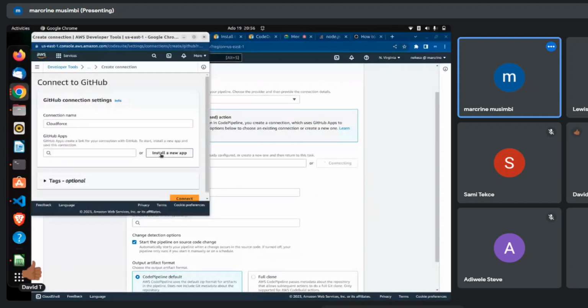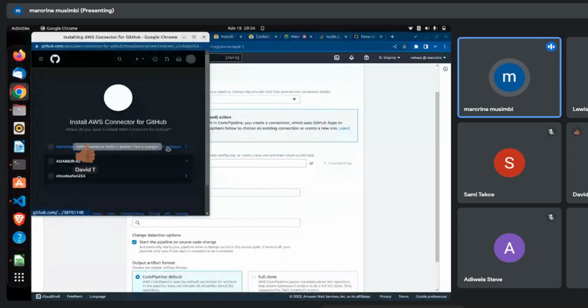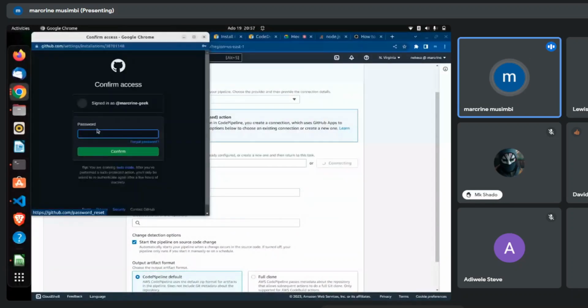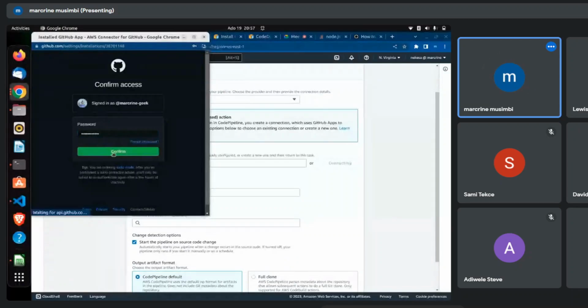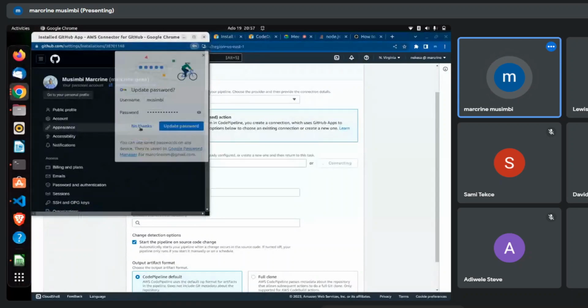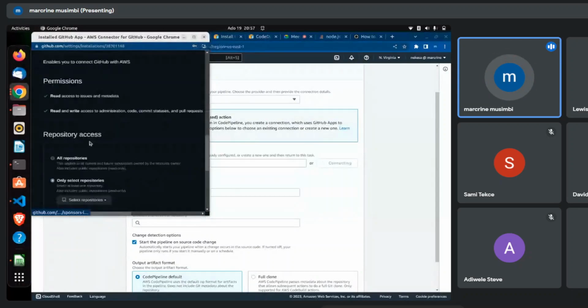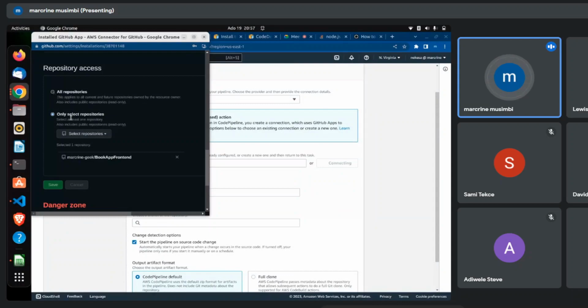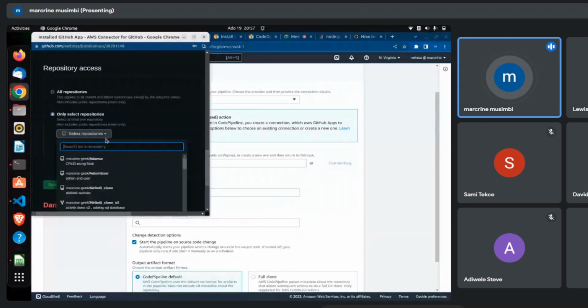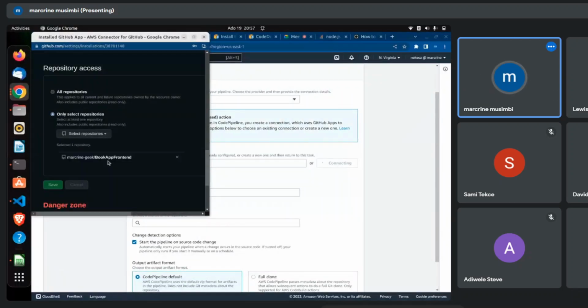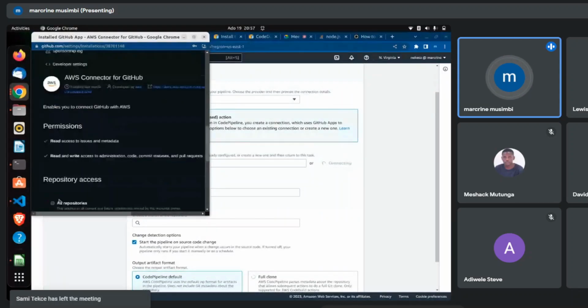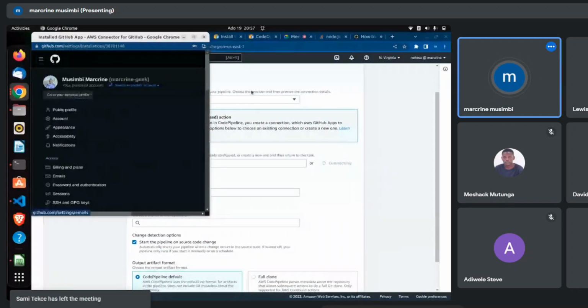Yes. Okay. Then you click on install a new app. You select your GitHub and it will prompt you for a password. Yeah. Then you confirm. Thanks. And then you scroll down and you don't want to select all repositories. You only need to select one. So for me, I had already selected, but you come here and select and click save. And then it will bring you back to this default page.